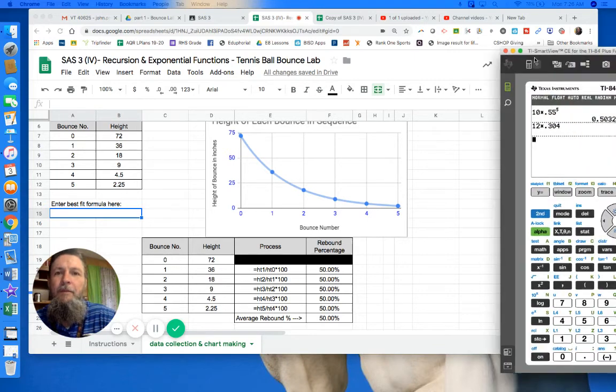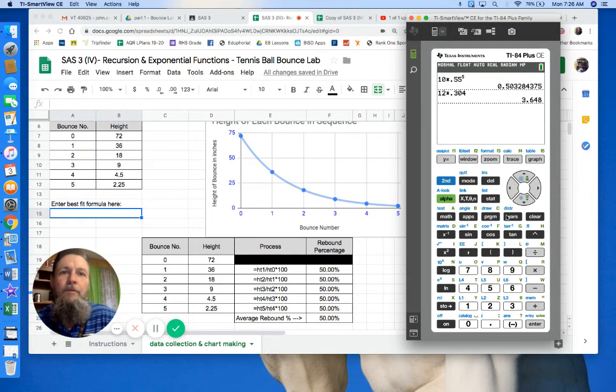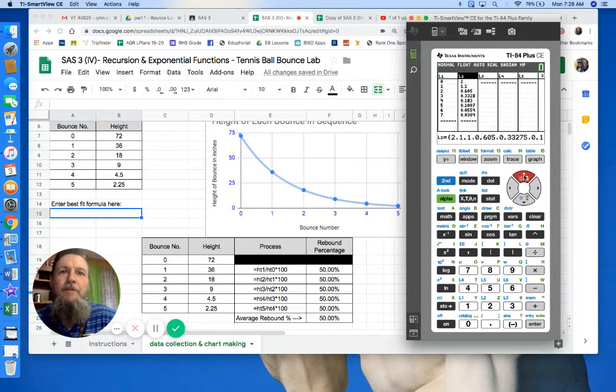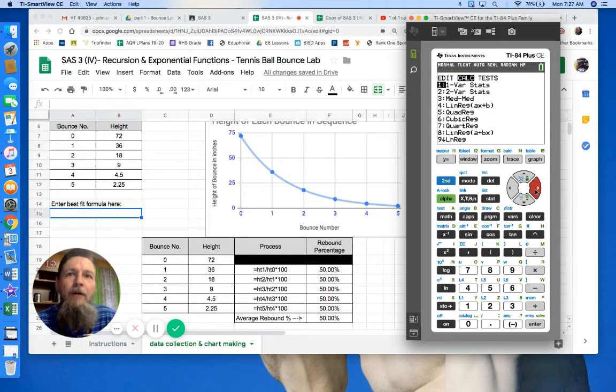When you're done, go to your TI-84 calculator, and I need you to enter that information into the calculator. I'm going to pull this over here so you can see it. Clear it out. Stat, enter. I got some information in here, so I'm going to clear that out. 0, 1, 2, 3, 4, 5. Then we'll come over here and put, let's say, 72, 36, 18. Make sure you put an 18 in there. 9, 4.5, 2.25.